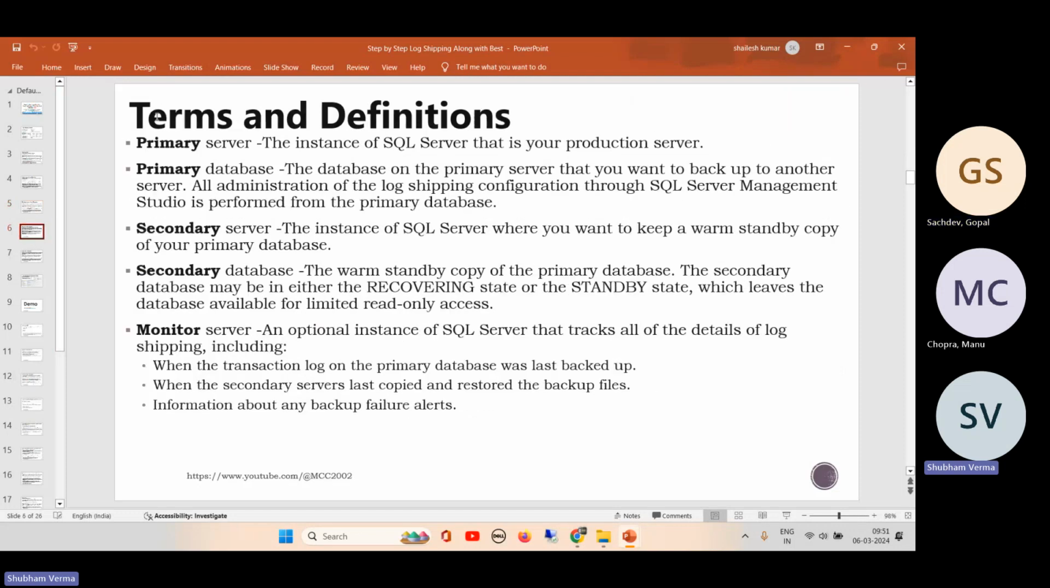And next, the terminologies. What are the terminologies in SQL log shipping? We have a primary server, meaning the primary database server, the production server. The primary database is the database which is part of log shipping. The secondary server is a warm standby server where we are copying the data from the primary to the secondary. And the monitor server is only for monitoring the transaction logs from primary to secondary, the last log backed up, the file names and all the details. But this is not recommended, it is optional.